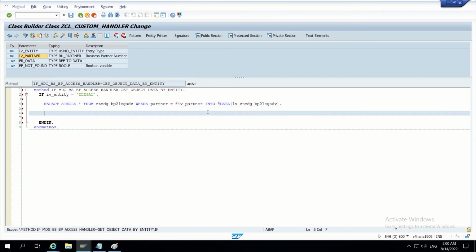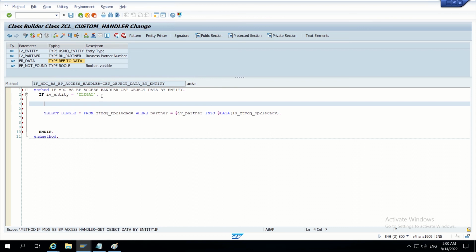Next, what we have to do: we are getting data here, but outside we have to send its reference data, not direct data. So it is reference data. Here only there will be some complexity involved. So this above we need to know.